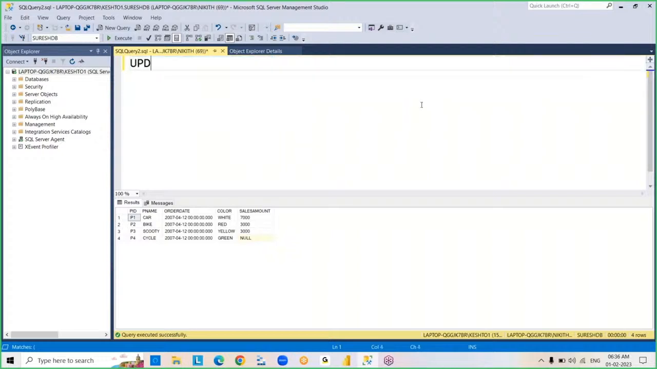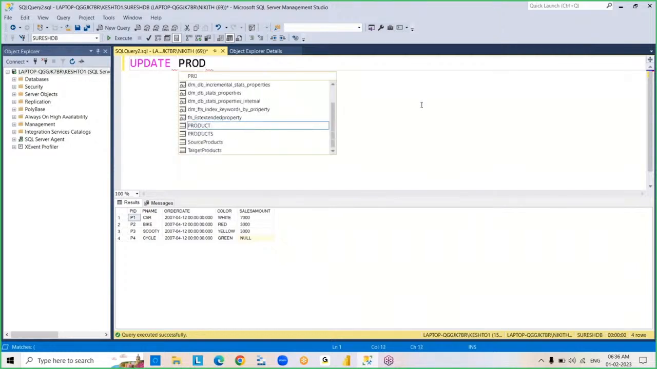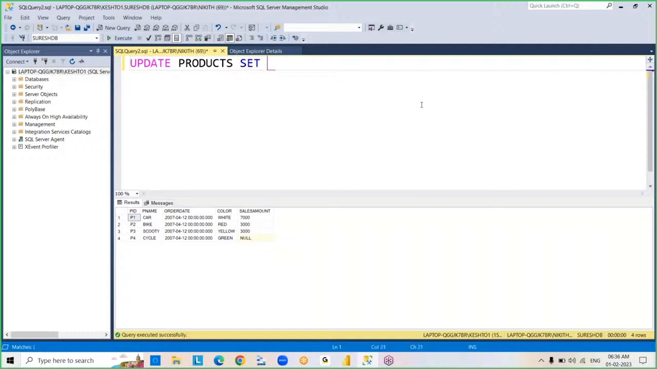Next DML command is update. Used to update or replace old data with new data. Update product set, for example, sales amount equal to 3000. But whose sales amount do you want to update? Fine, you are going to update sales amount, that's okay. But whose sales amount do you want to update? So we are writing a condition where product ID equal to P4. See this.